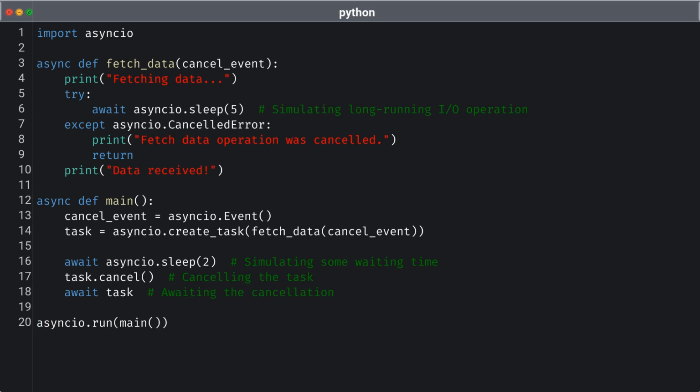Next, in the main function, we create an event loop where we initialize a task that runs the fetchData function. After waiting for 2 seconds to simulate some processing time, we call task cancel to cancel the ongoing data fetch operation. Importantly, we await the task to ensure that the cancellation process completes, thus preventing any unhandled exceptions. This code outlines how to efficiently manage task lifecycles by employing cancellation mechanisms, which are especially useful in scenarios where resources might be freed preemptively when no longer necessary.